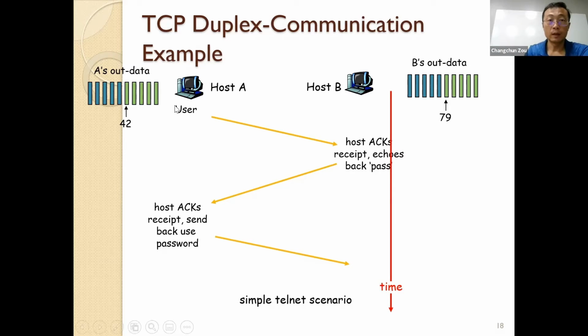TCP is two-way. Suppose host A and host B communicate using the TCP protocol. Host A has a byte stream to send to host B, and host B has a byte stream to send to host A. Remember, this is duplex, so each side has data to send to the other end. In network communication, the minimum unit is bytes, so all the data is considered a byte stream. Here we use each bar to represent one single byte.